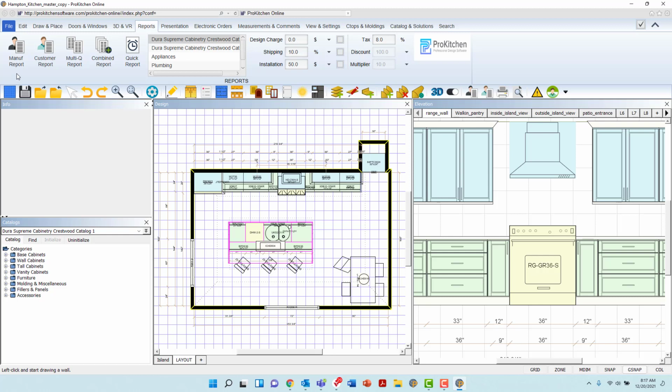Prior to creating a report, ensure that you have placed all items on plan and in the bill of materials. Once all plan and non-plan items are in place, you may now create an accurate report or quote.